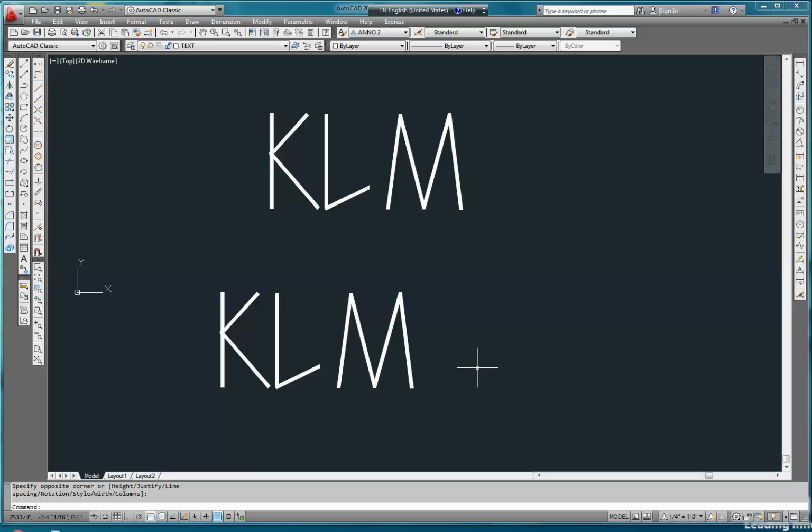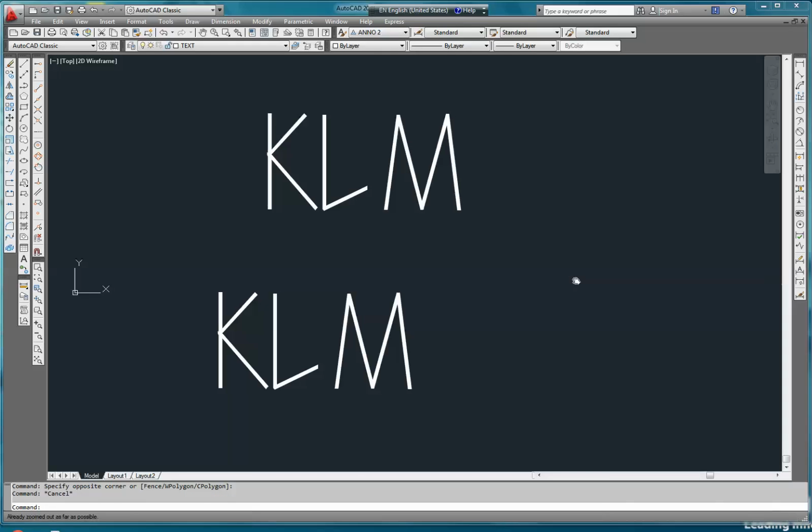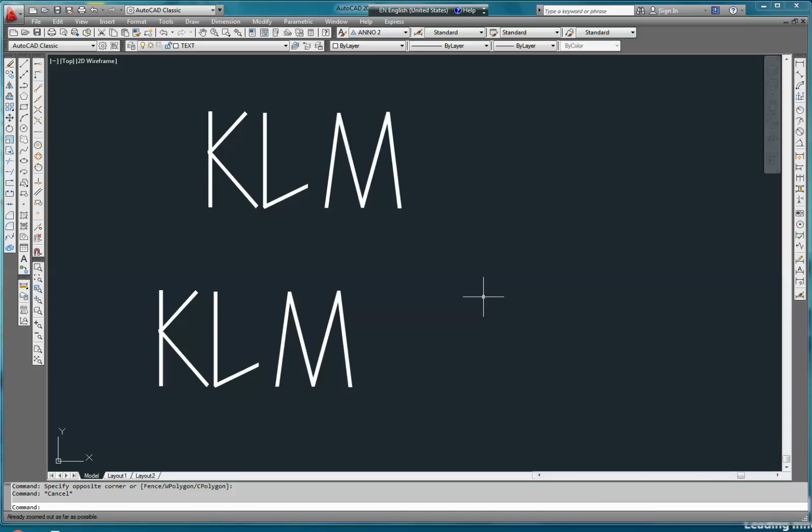If you want to rotate text, you can select it with a selection window and use the rotate button on your modified toolbar, just like you would rotate anything else. If you want to set the text to a 90-degree angle when you type it, then type mtext, enter.